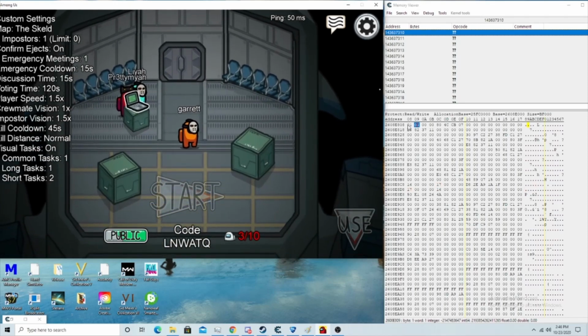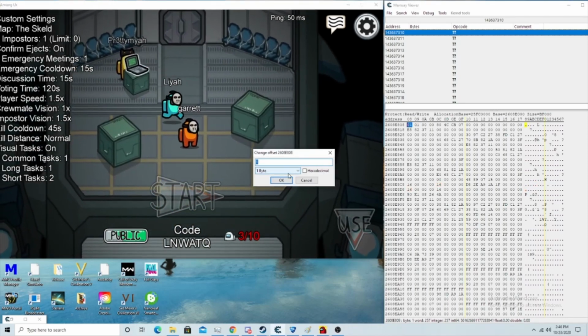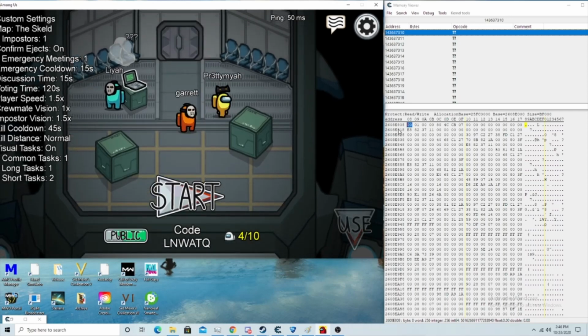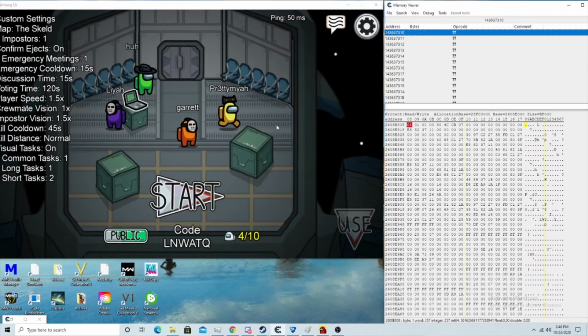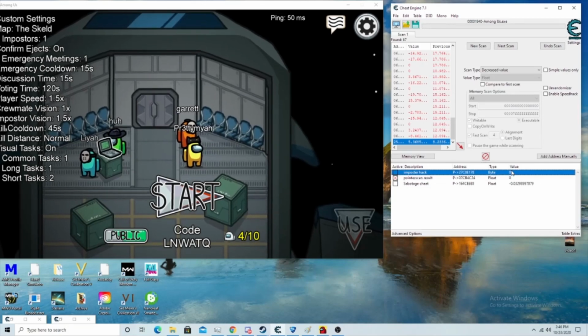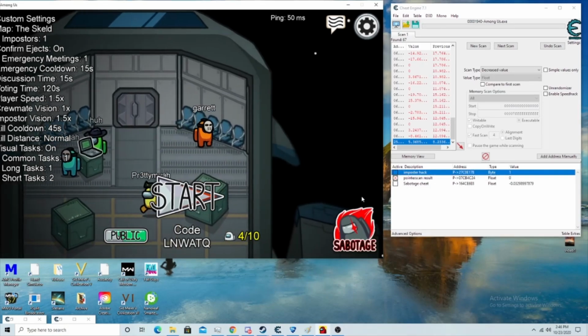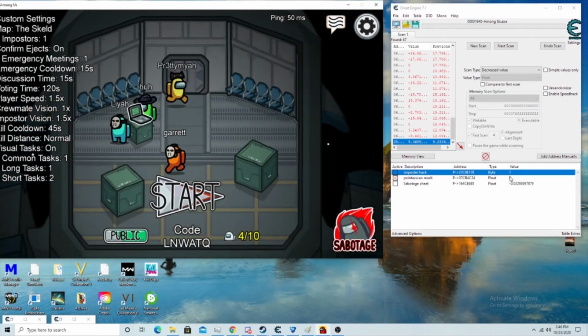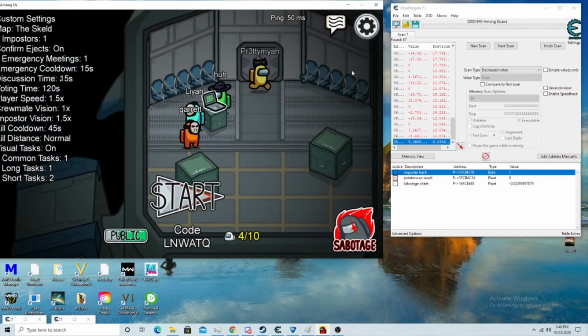And I wonder if we're able to change any of these while we are in lobby. It doesn't seem to. Yeah, actually you can. You can change them in lobby. Good to know.